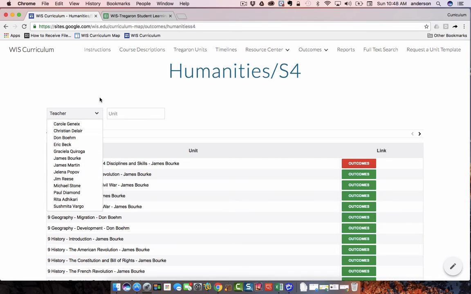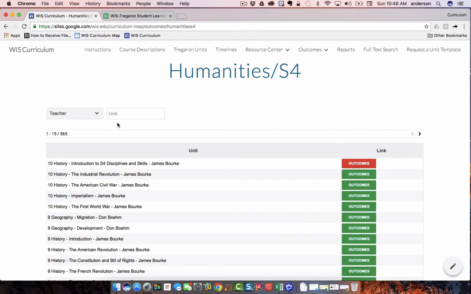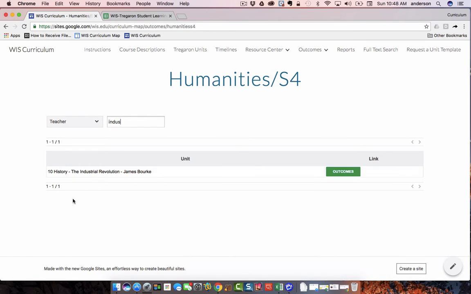However, this isn't the most productive way to do it, because if the unit is shared with all of the other teachers in that subject area, this doesn't really filter anything, because it's looking at just who the editors are. So the best way is probably just using a keyword search for a specific unit that you're looking for. So I could see right here the Industrial Revolution. I could search Industrial Revolution, start typing it, and I could easily find that.